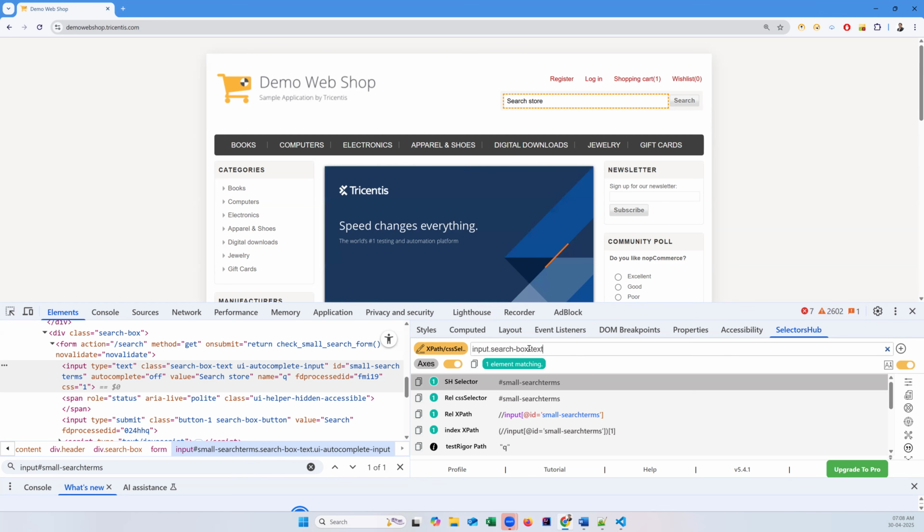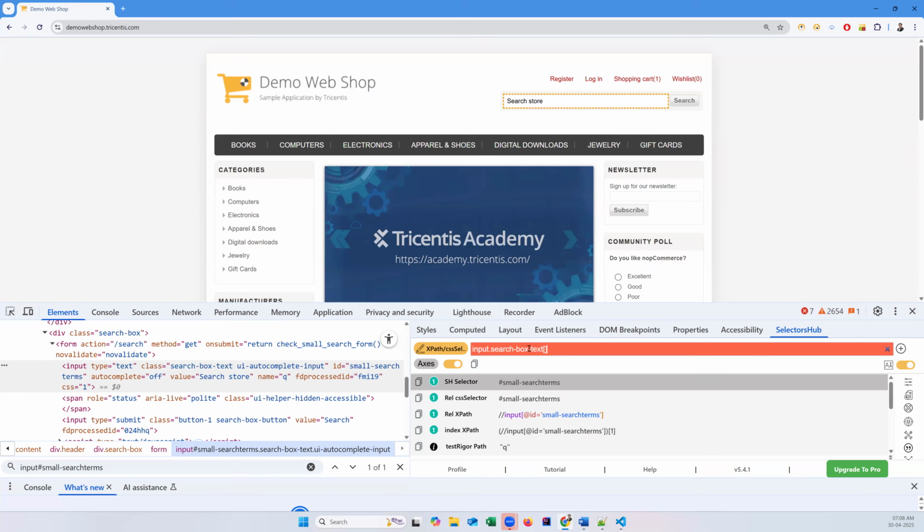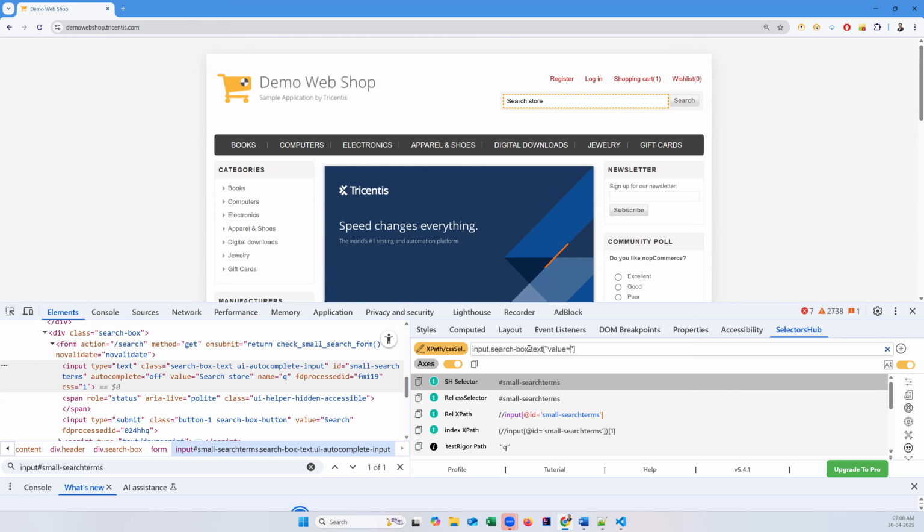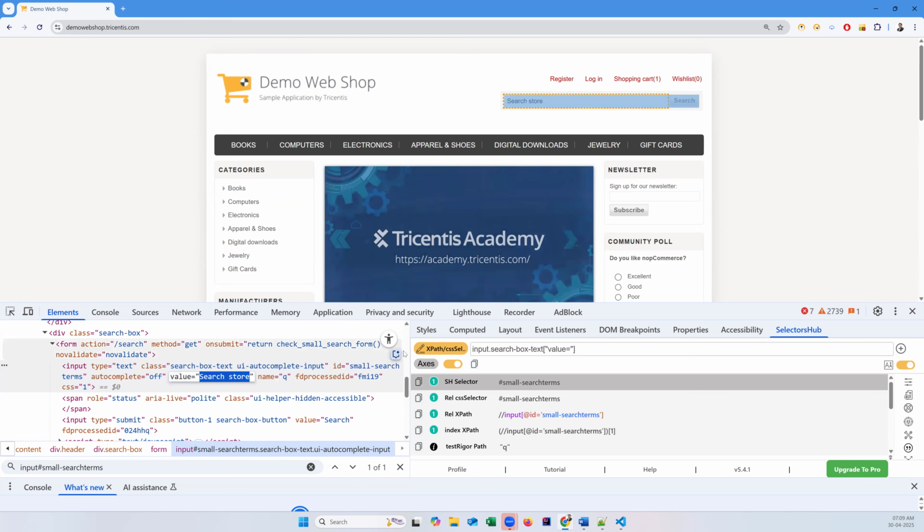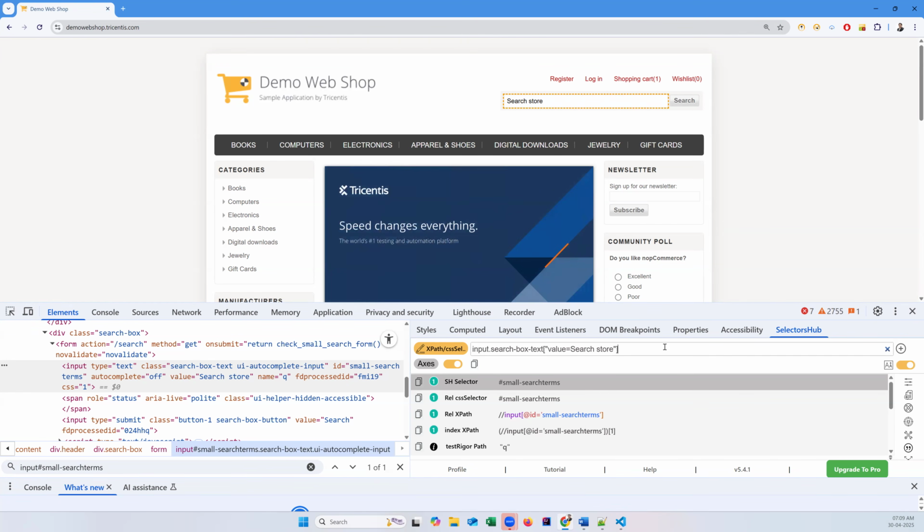If it is identifying the element uniquely, you don't need to provide any additional attribute. But sometimes it matches more than one element, then you need to identify one unique attribute for those two elements, and you can add that here just for filtering. So here I'm adding another attribute. Let's say there is a value and a name. I'm taking value this time. In this attribute, I can say value is equal to... what is the value of the value attribute? Search store. So you can keep it here.